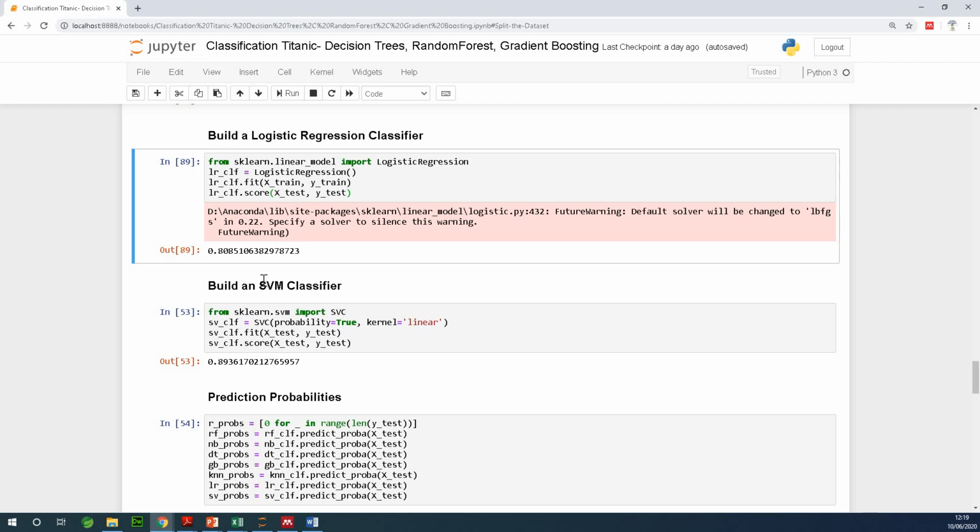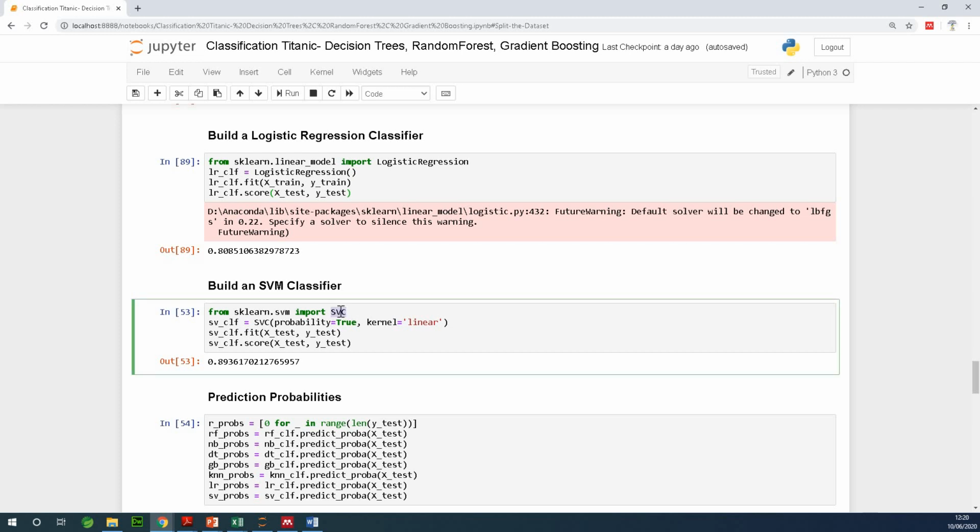But we are not done yet. We still have another contestant, the SVM, support vector machine classifier. And we are going to use the same method. In this case, we have from sklearn.svm import SVC. Make no mistake about it, SVC is uppercase, so it simply means support vector classifier, and I'm going to run it. It gives us a whopping 89.3. This is so great, 89.3. So this kind of beats every other classifier.